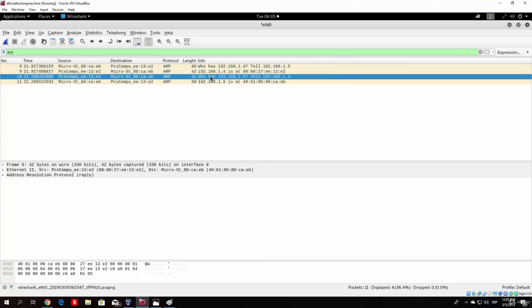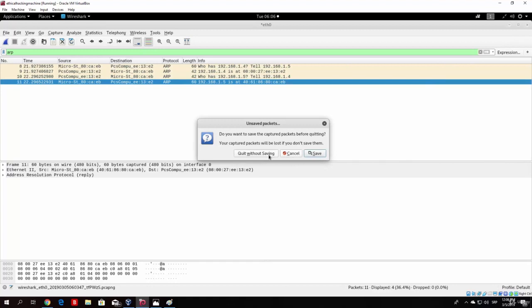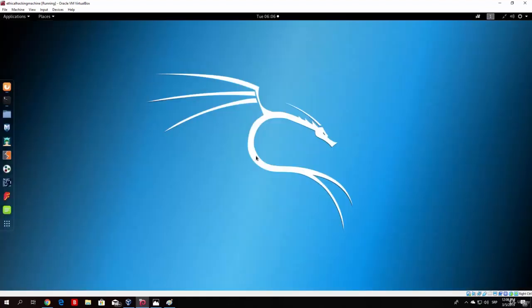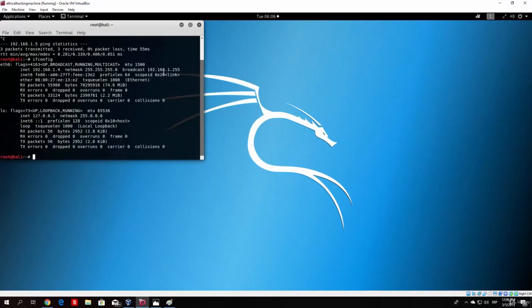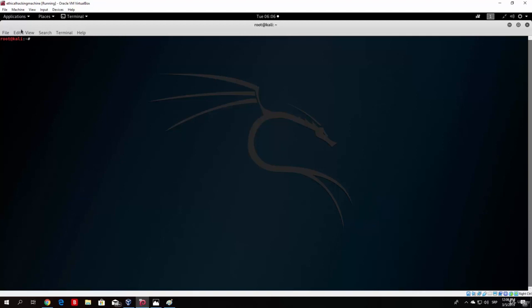This is the same thing, just reversed. So here we are asking, as a Kali Linux machine, who is the Windows 10. And here is the reply, Windows 10 is at this MAC address. So those are just the basic concepts of ARP requests and ARP replies. So we will just close this. Quit without saving. Okay, and now let me show you something else.